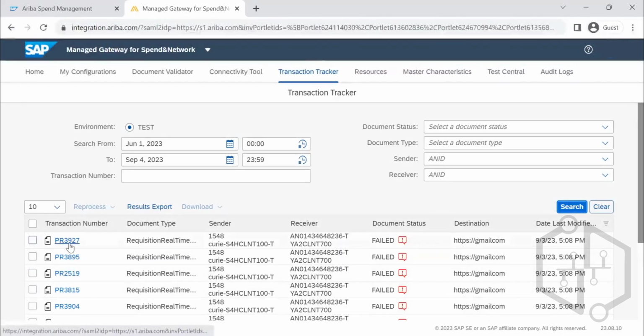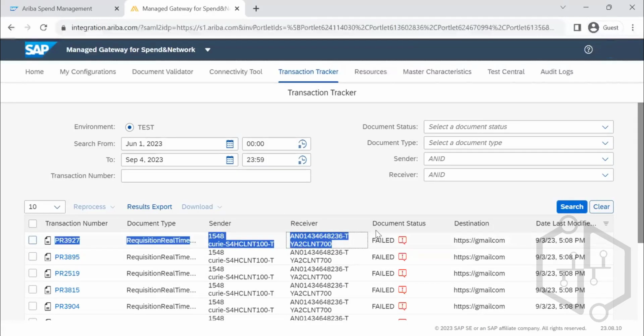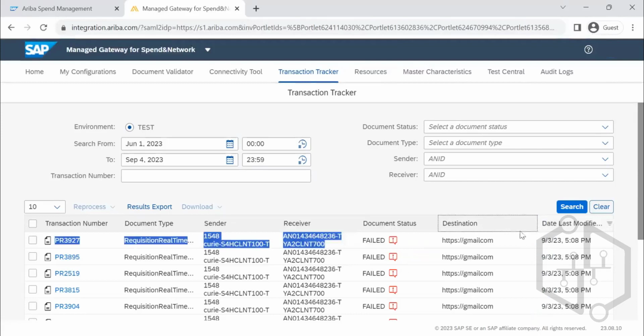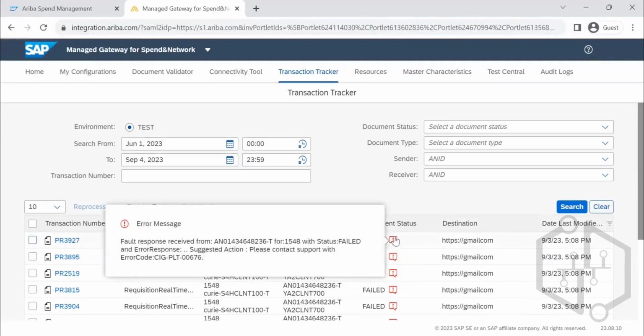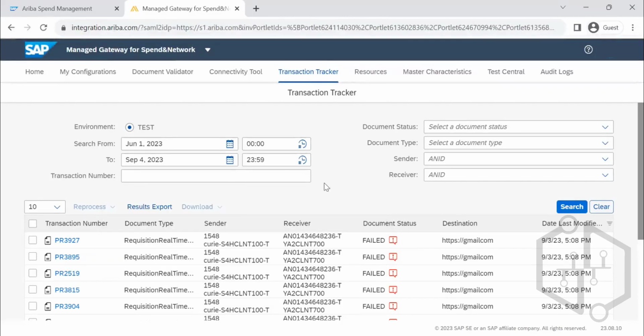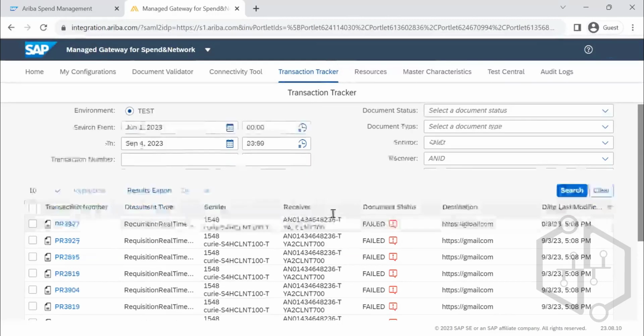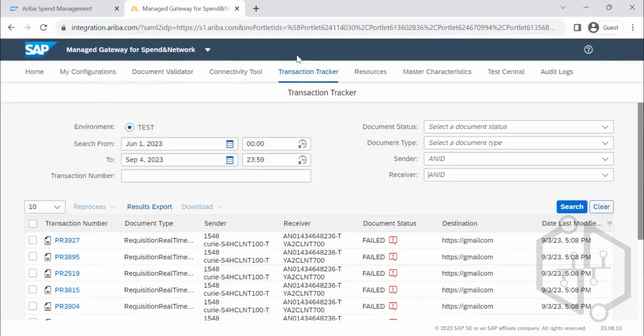So here you can see a PR, which is trying to transmit from sender 1548 client to this Ariba network, which is getting a fail. So why is it failing? Failed, error response, suggested action. So this vendor fault response was received from, probably, a test vendor which they have created. There is an issue with this one. Either you can contact the support and find this information and they will be able to help you. So this is how you can verify your transaction in your CAG.